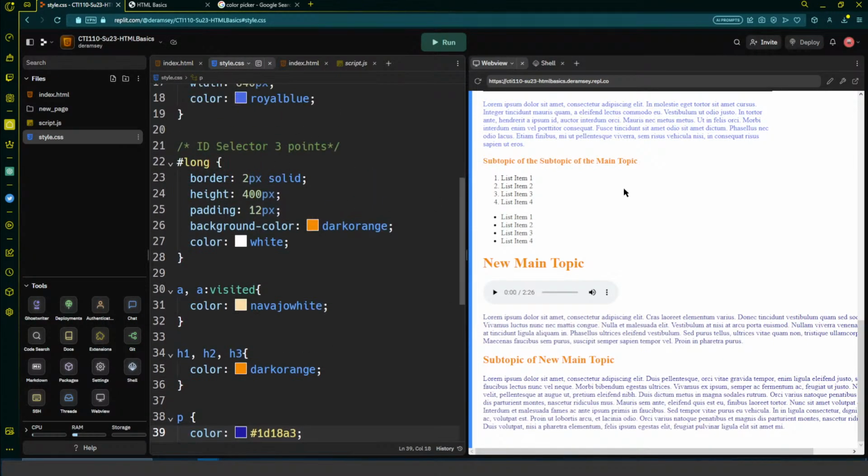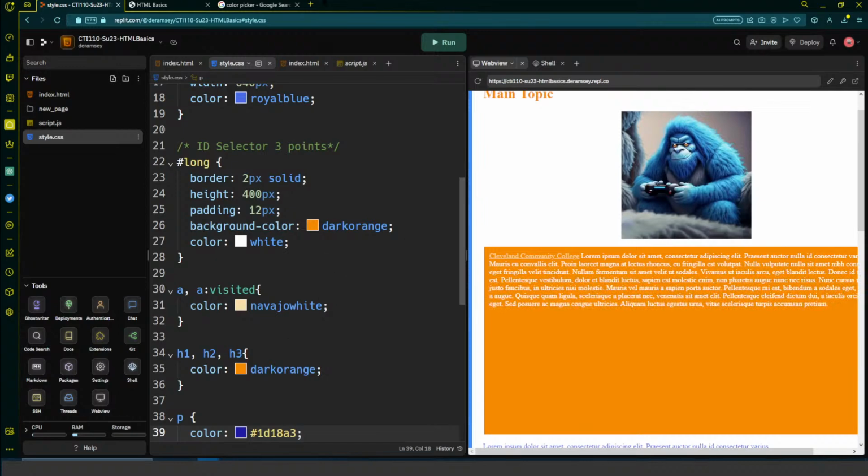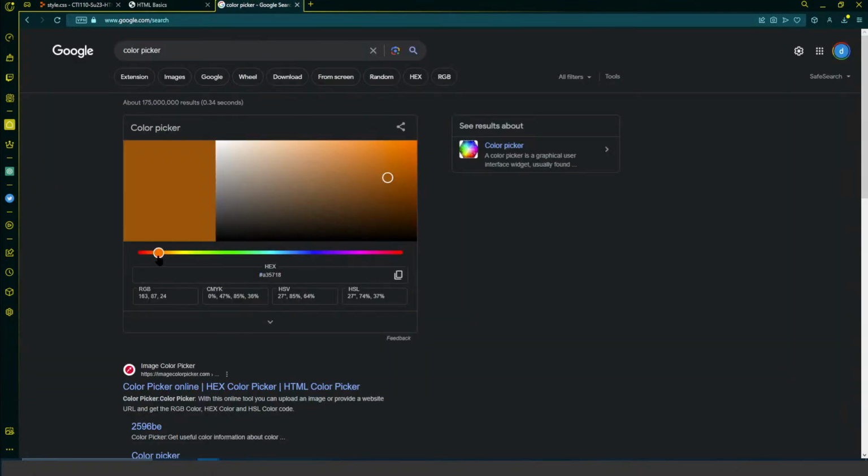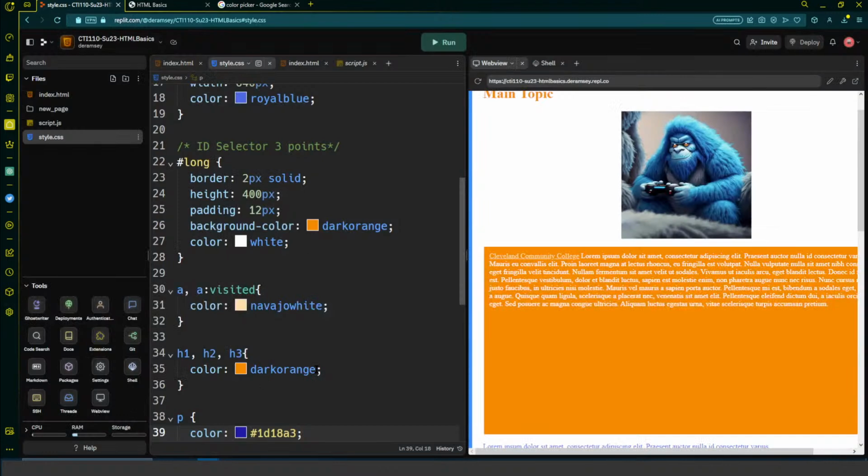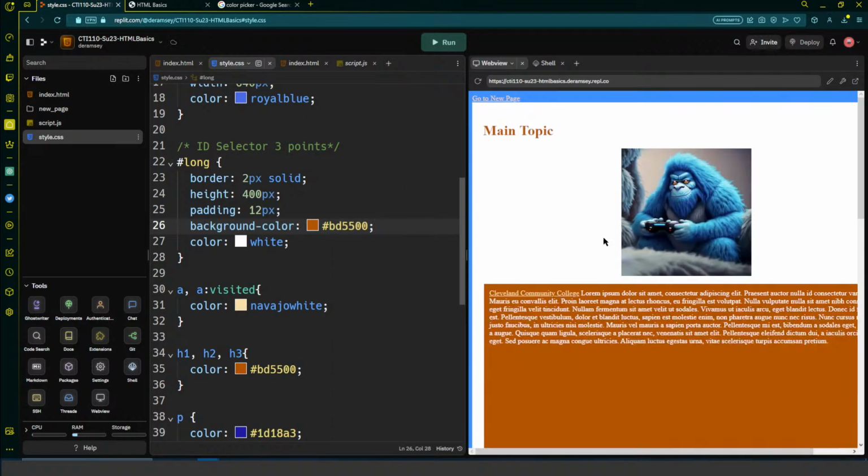If I wanted to use a different orange instead of this dark orange, maybe something a little bit more bold, I copy that in there and paste that in there. Now it's a darker, more bold color.